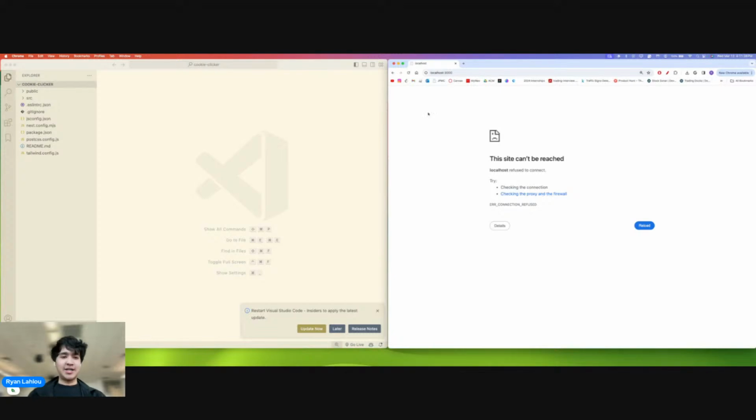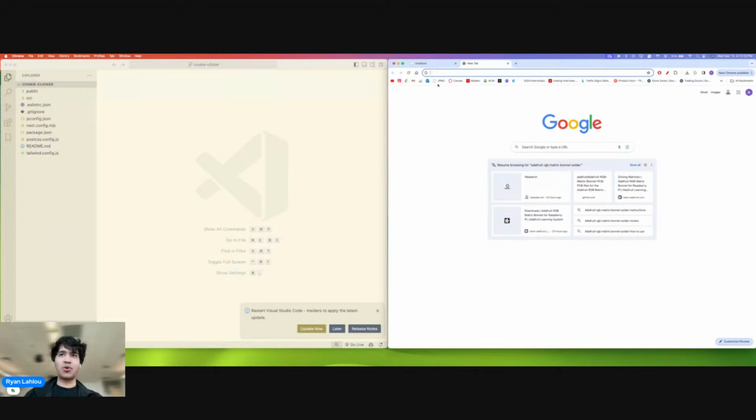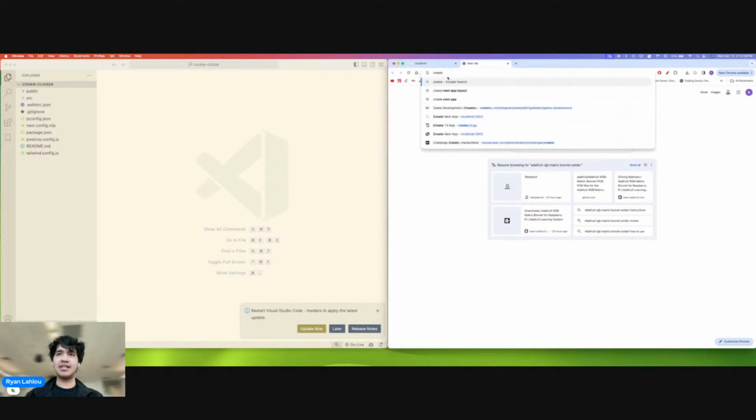Okay, so going over everything, what we're going to be doing today, we are going to be creating a cookie clicker application using Next.js and Tailwind. I don't know how many of y'all are familiar with Create Next App, but today we'll be using it. Because I've already created the project on my own computer, I will show you how to quickly create a Next.js application.